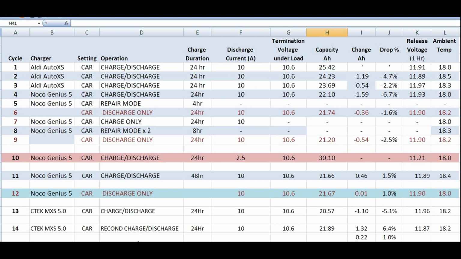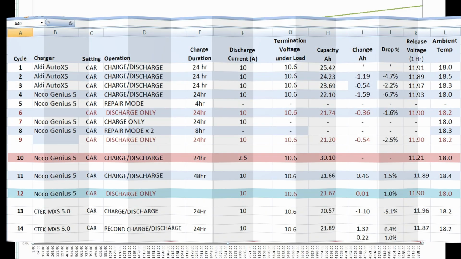I will do one more charge with the NOCO Genius 5 and see whether the reconditioning cycle from the CTEK has had any effect on what the NOCO is doing, but nothing dramatic anywhere in these reconditioning recharge type cycles. So nothing much to report, I'm afraid. So let's have a quick look at the last charge cycle and discharge cycle with the Genius 5 and see how that did after the CTEK.